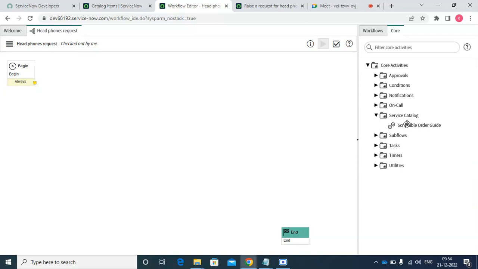That means if you use this scriptable order guide, it will allow the system to go from one request to multiple service requests, which means multiple RITMs can be created. That means one request for multiple things. We can use this one.